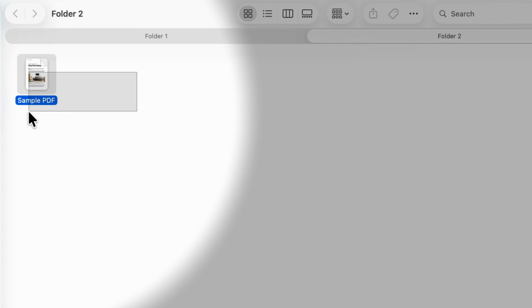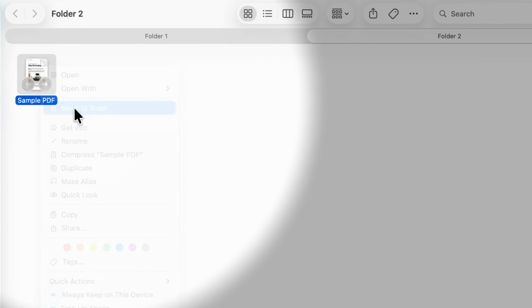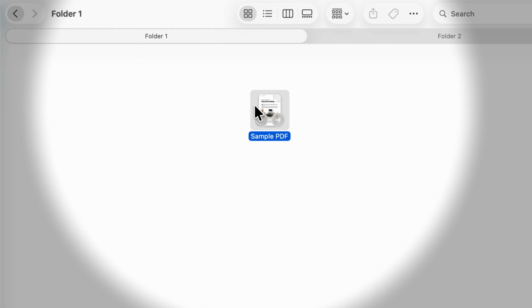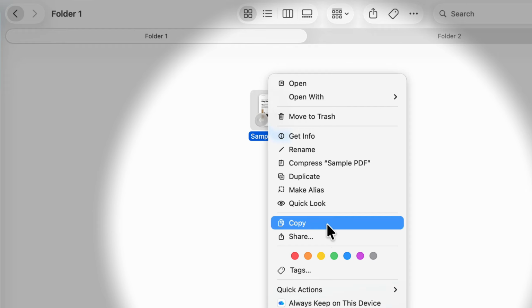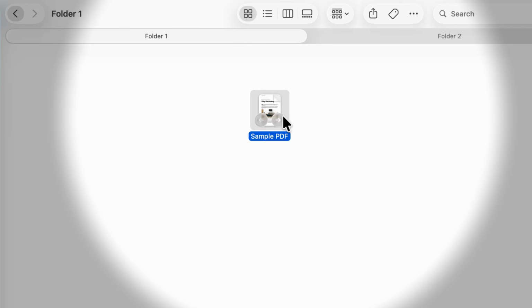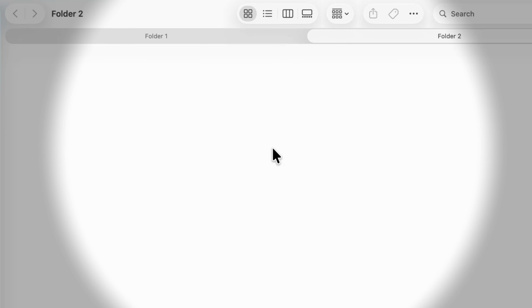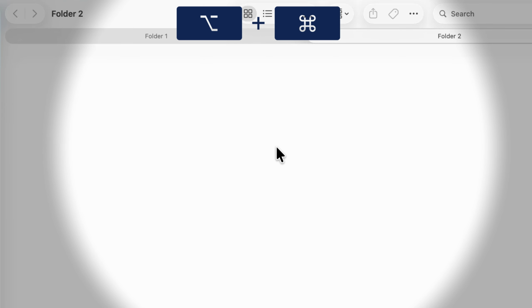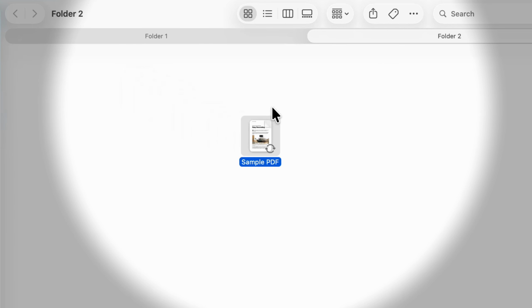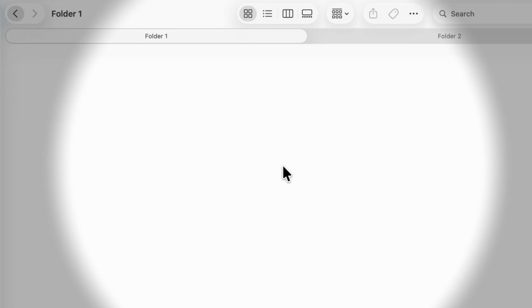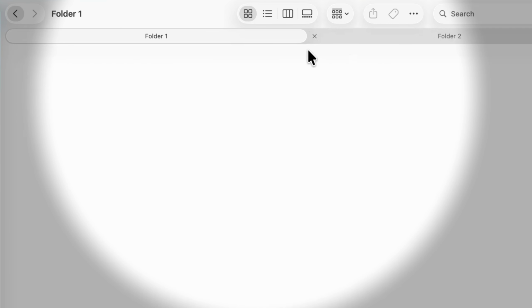So how can we cut similar to Windows? In that case, you still just do a regular copy. So right click, copy, or you can use the Command+C shortcut. But when you are pasting your file, you need to press Command+Option+V. So you will paste the file, but you will also remove the original one. So you will cut it and move it to the new place.